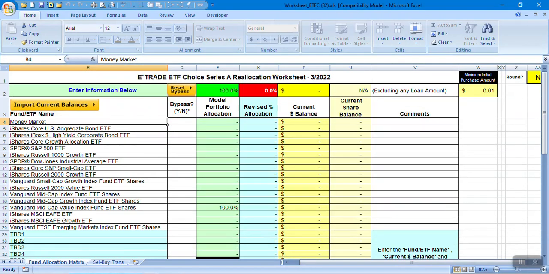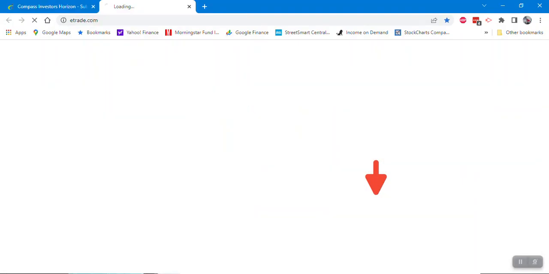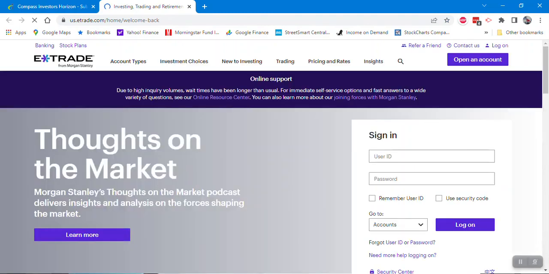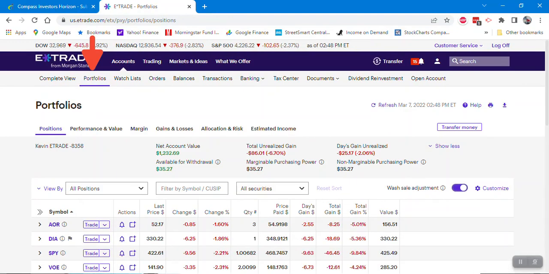You can see also that the same funds as well as the model portfolio allocation have been automatically copied here for you. You should always double check to make sure that they are the same. Let's return to the subscriber homepage where we are going to use button number 3 to access our account at Etrade. The first thing we want to do is pull down a list of our current holdings in our portfolio.